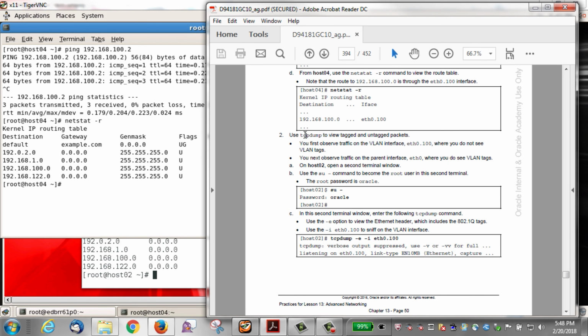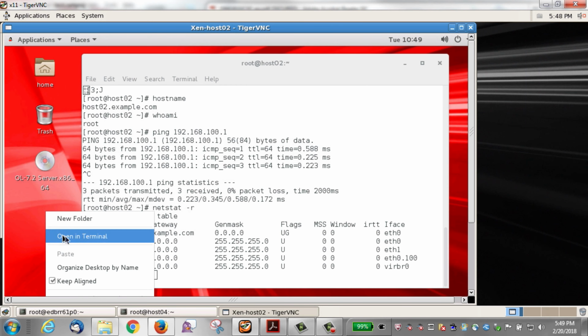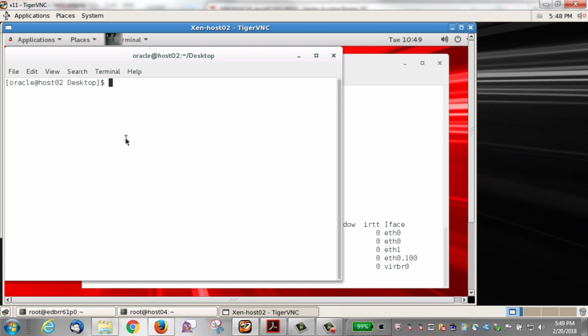Let's use tcpdump now in step 2 to view tagged and untagged packets. First, we're going to observe traffic on the VLAN interface where you do not see VLAN tags. And then we'll observe traffic on the parent interface where you do see the VLAN tags. So on host 02, I'm going to open up a second terminal window. I'm going to use the su command to become the root user.